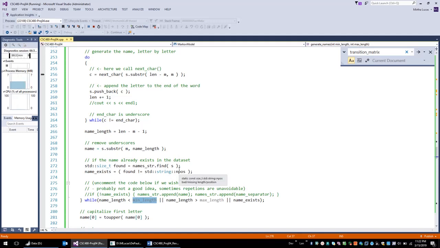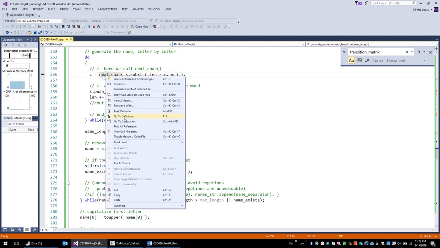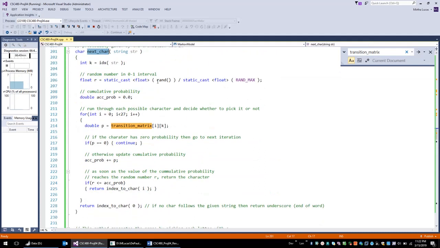Inside of nextChar, a random number from 0 to 1 is generated. And then the accumulated probabilities are computed for all possible characters until reaching the random number. Once the accumulated probability reaches the random number, then the corresponding character is returned.